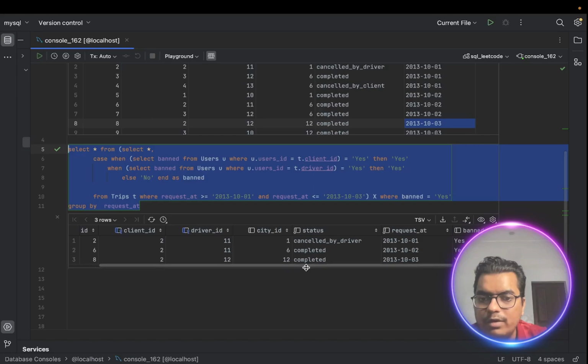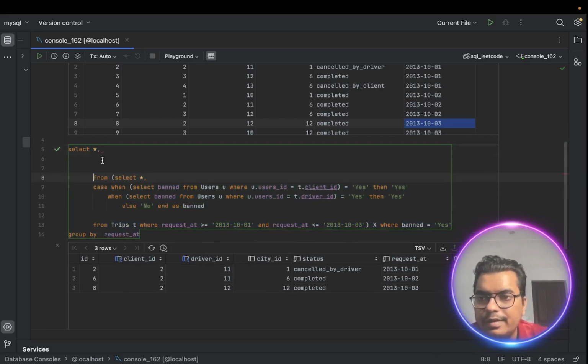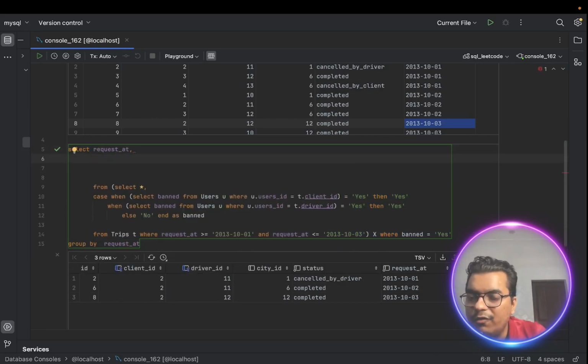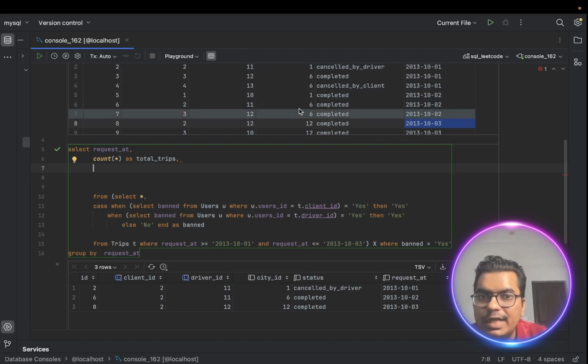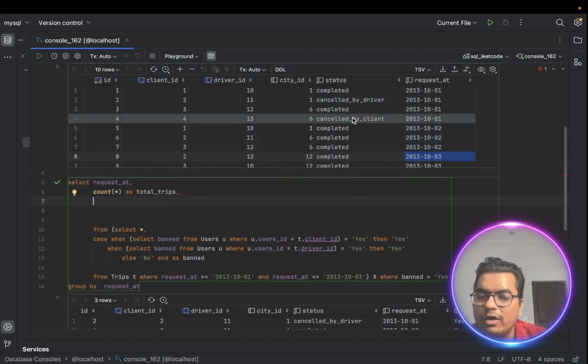We need to count the trips now and the cancellation trips now. So what I'm going to do here, I just want my request date and I want to calculate the total trips when the grouping has been done. This can be done by simple count star only as total trips. But now I have to calculate the cancellation trips. But I need to put a condition where the status is cancelled by the driver or by the client.